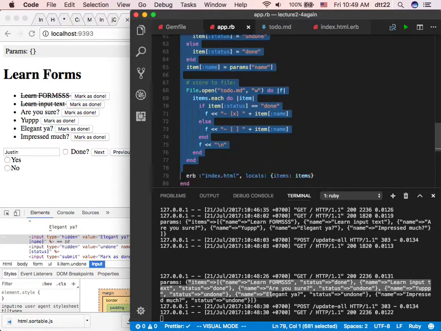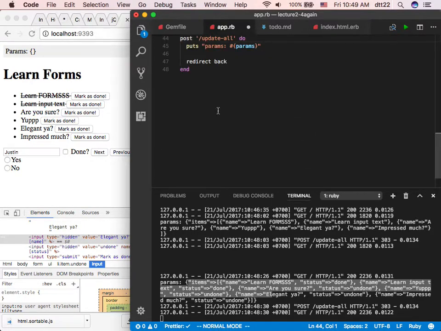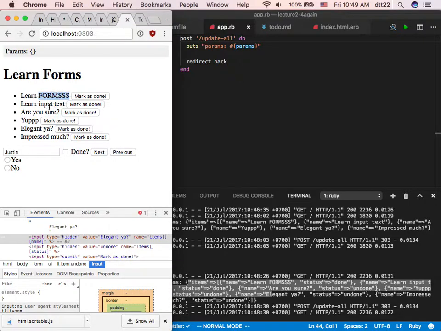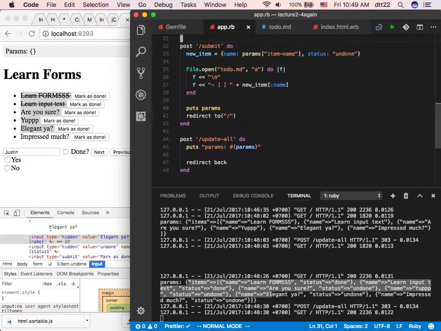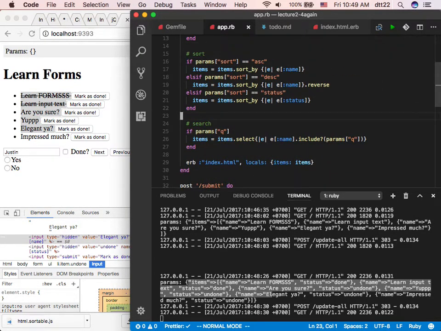I'm not submitting to toggle anymore. Remember, it was a form toggle for each one of these. Form, action toggle, form, action toggle. Now just one form, update all. So I'm going to make all of these buttons work. Look how simple our code is right now.